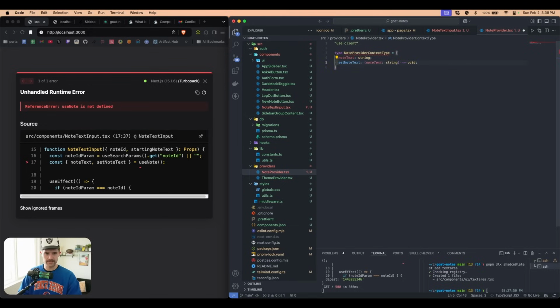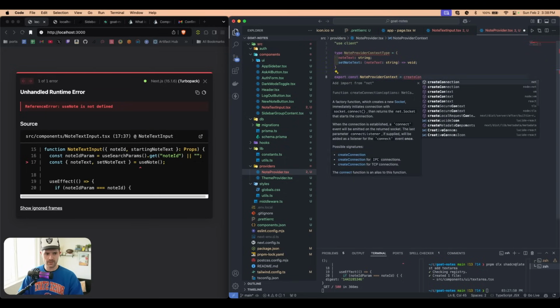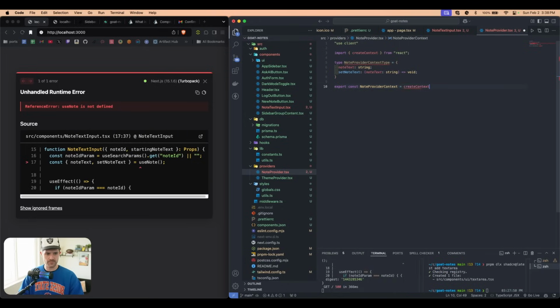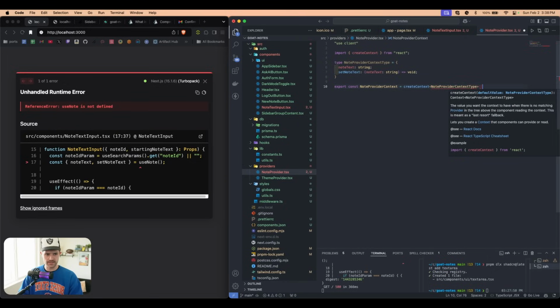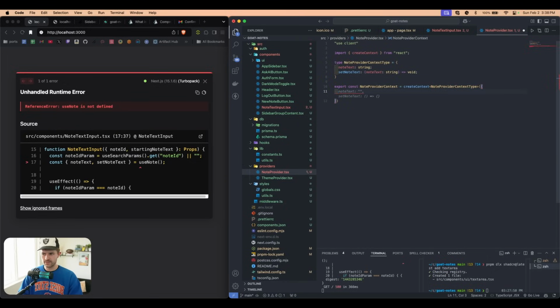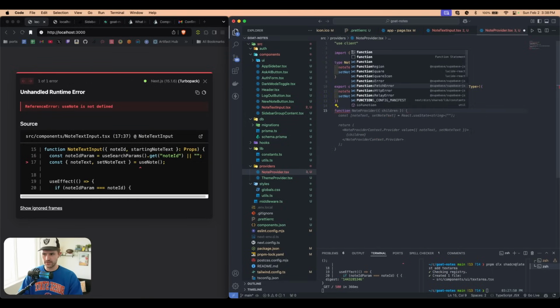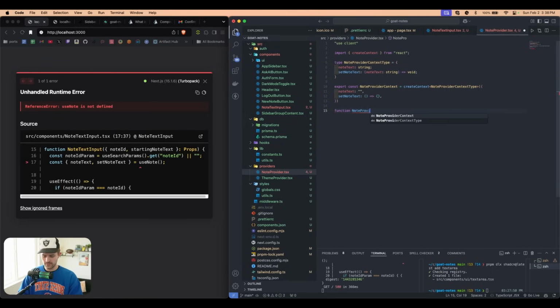And then right here, we're going to say export const NoteProviderContext, which is going to equal createContext, which we import from React. And this is going to be of type NoteProviderContextType. And then inside of this, we set the default values. And then right here is where we write our function for our NoteProvider.